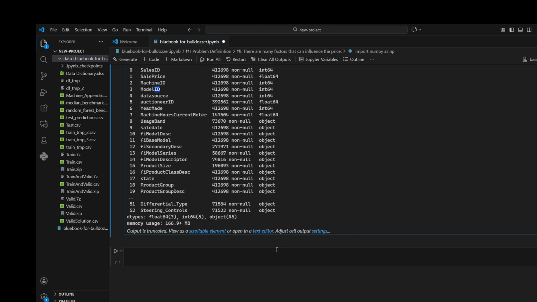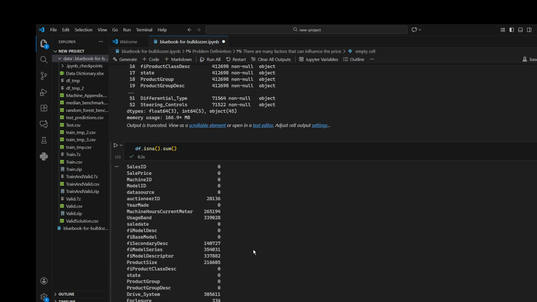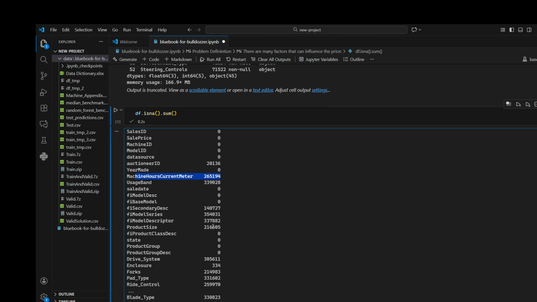It's important to know which features have missing values because missing data can affect model performance. We can check this using df.isna().sum(). So here, for example, machine hour current meter has a lot of missing values, like sale price and year made. This helps us decide which features to keep, fill, or drop.